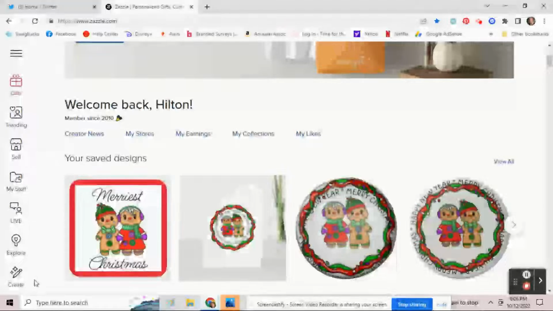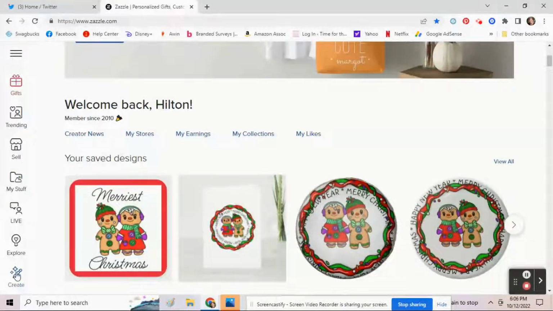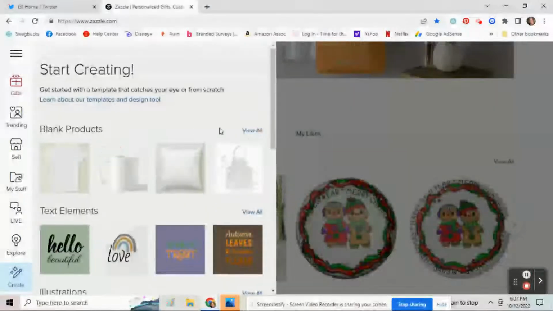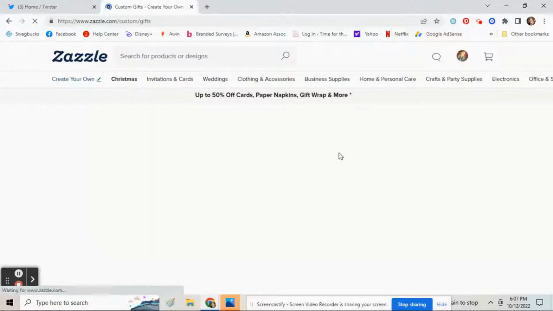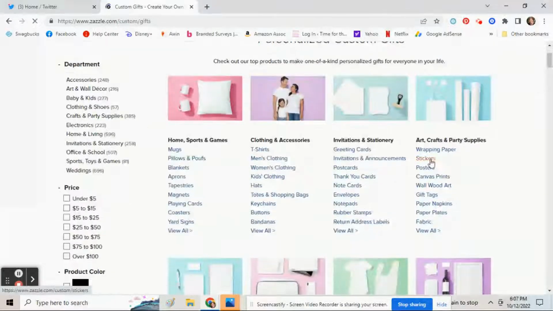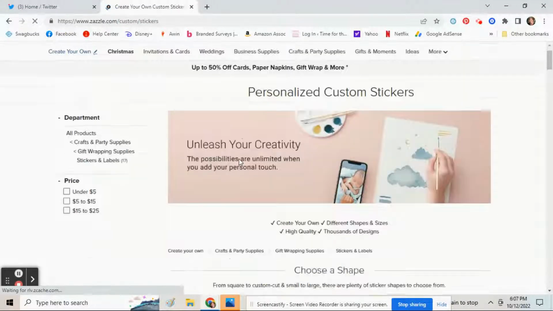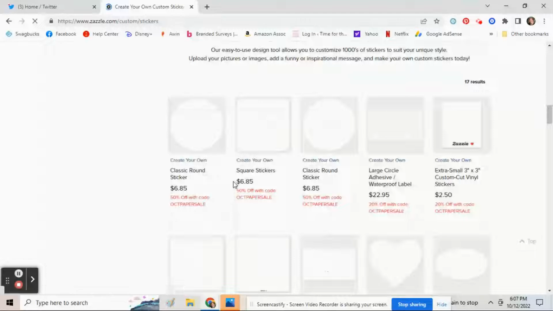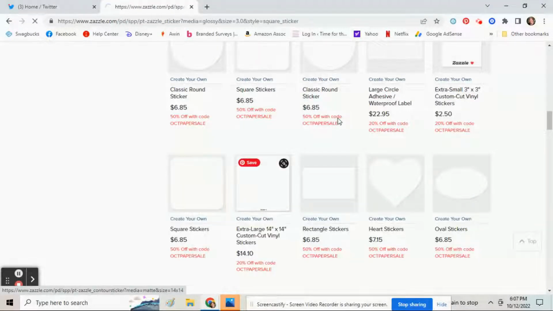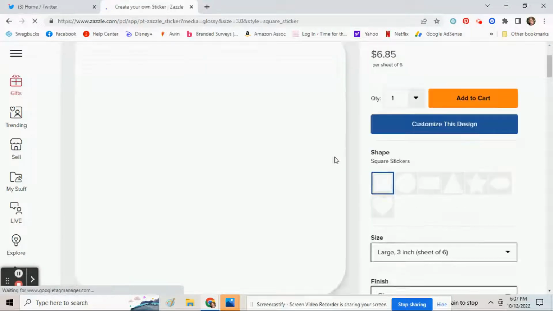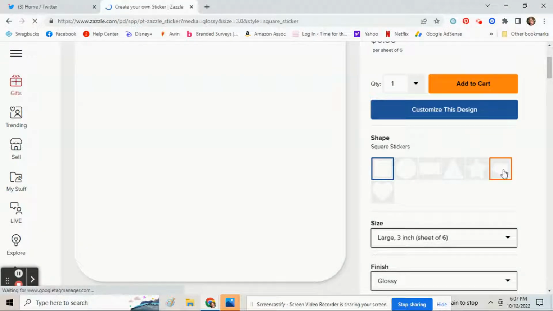So sign into your store on Zazzle and then go down here to create. Go to blank products. Then click on stickers. Pick whatever shape you want. Over here you can pick more shapes too and what size you want them.